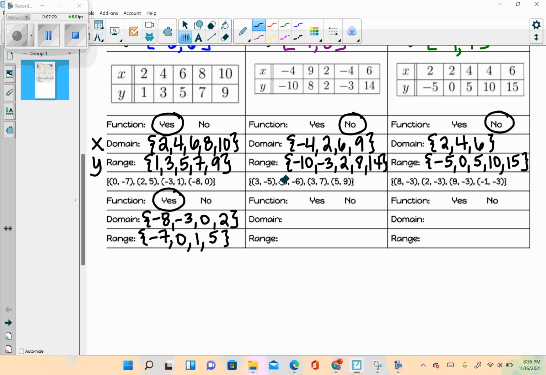Second example, 3, 8, 3, 5. Repeated 3's, so it's not a function. So my domain smallest value is 3, then 5, then 8. Range is your y values, -6, -5, 7, and 9.